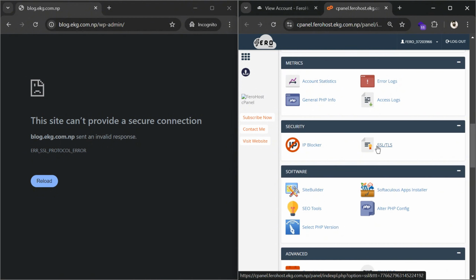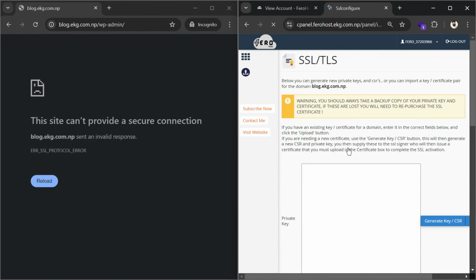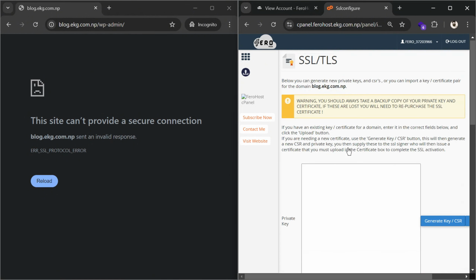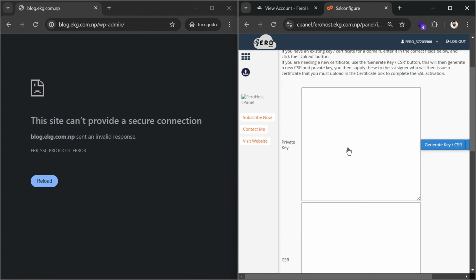In your web hosting dashboard, you have to look for option that says SSL and then configure it. Now to install SSL certificate, you will need two things. One will be private key and another will be certificate. To obtain these things, you need a tool called Certbot.